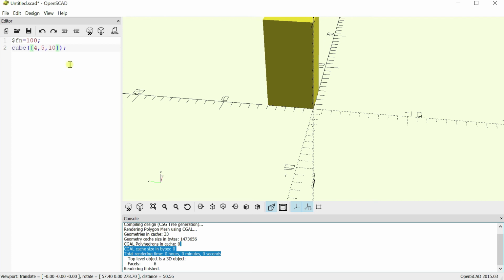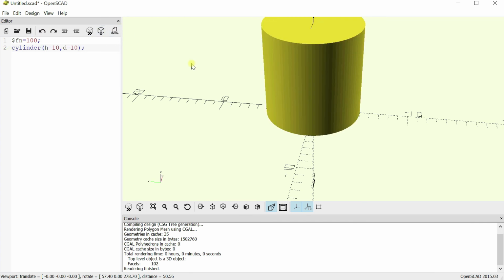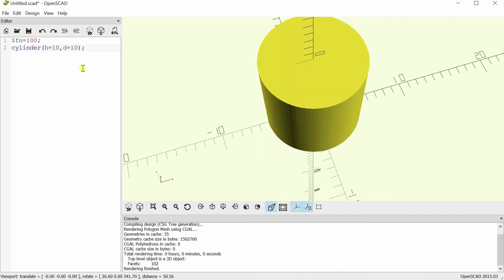I'll just show you how to make a cylinder as the last shape. First you'll type out the height equals 10, comma, the radius or the diameter. So you could do diameter equals 10 also. Or you can even change it to radius. So basically radius is half the diameter. So we'll say the same.